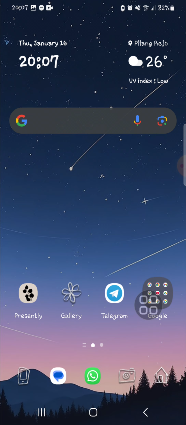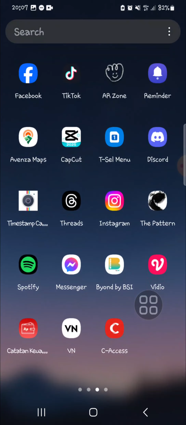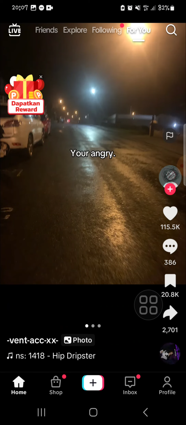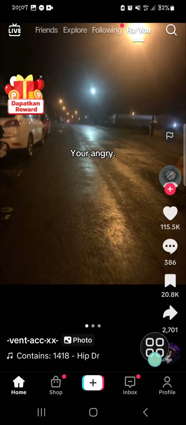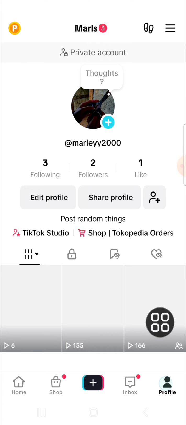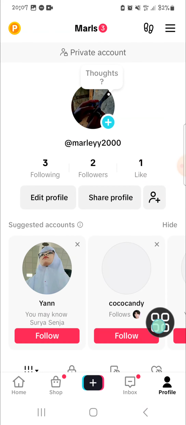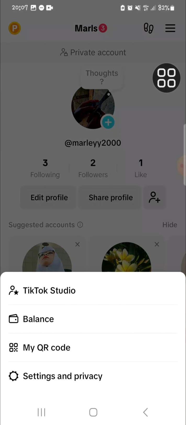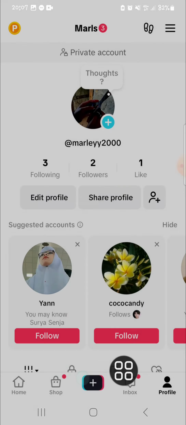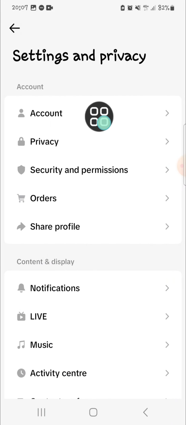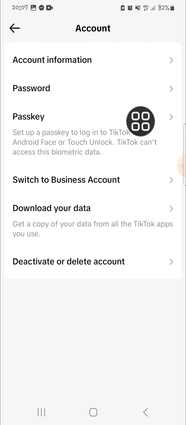First of all, I'm going to open up my TikTok application on my mobile phone, and then I'm going to switch my account from personal account to the business account. I'm going to go to the profile menu, and then I'm going to click on these three lines, and then I'm going to go to the settings and privacy, and we can go to the account. Okay, and I'm going to switch to business account.